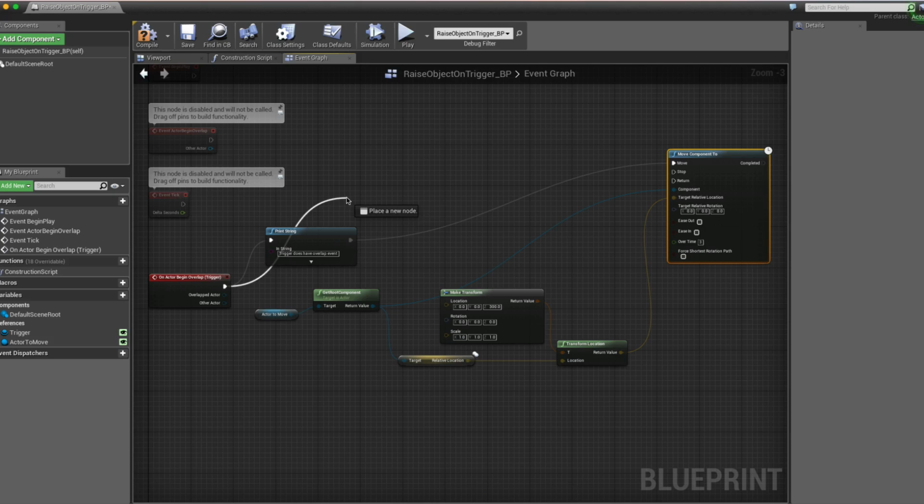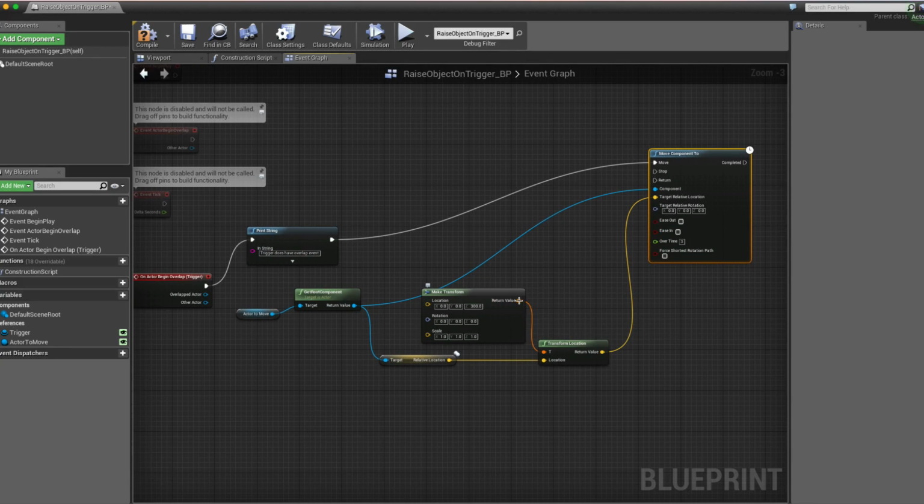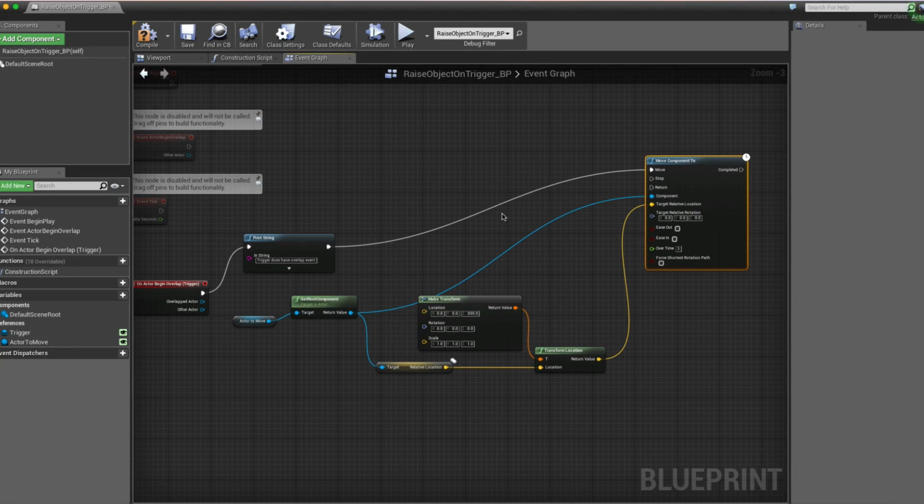But I like my print statements because it tells me that everything is working as it should. And I can even pull out print statements from here and then pipe in these values from these nodes and pipe them in here to see what the value of these are as I go. But what we're doing again after that print statement, moving the component, which component, follow it back, the root component of actor to move. We are piping in a target relative location to move it to.